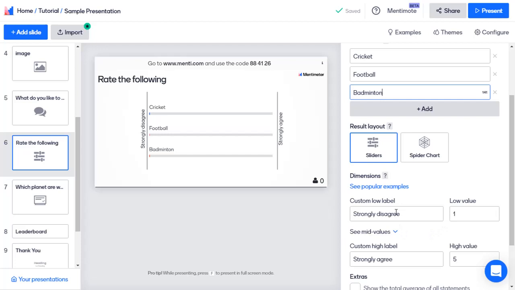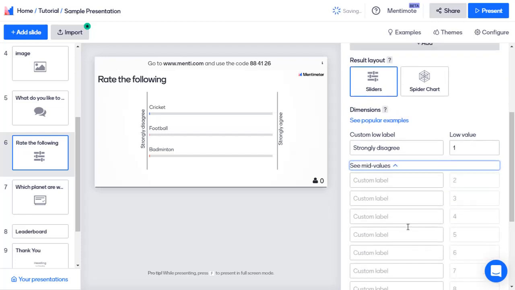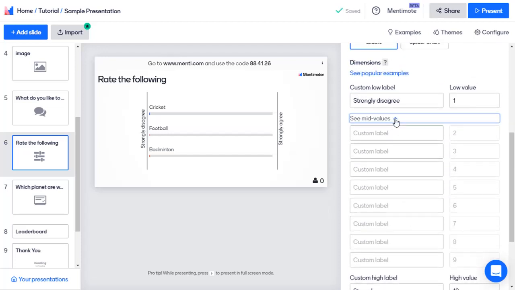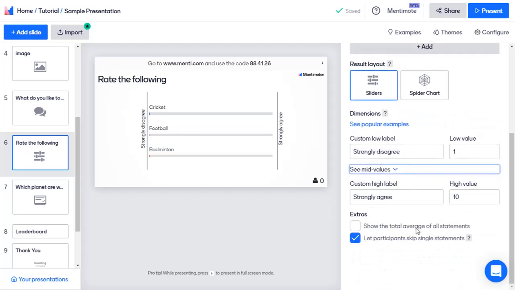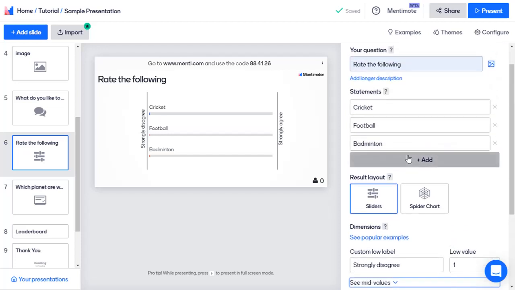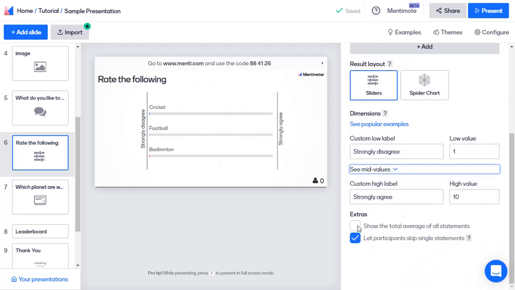Starting is strongly disagree, which shows here, and highest is strongly agree. If you want to increase the value, I can increase it from 1 to 10 if you want. And if you want to give the mid values, you can give those here too. And if required, you can let the participant skip a single statement. For example, if a participant doesn't know how to play badminton and you want him to skip that, it is okay. If you enable this, he'll be able to skip it.